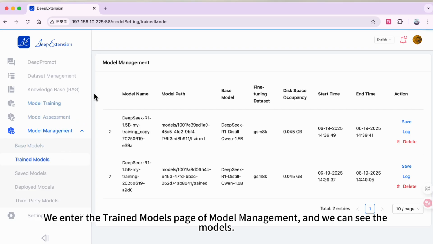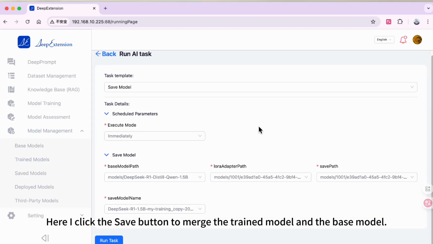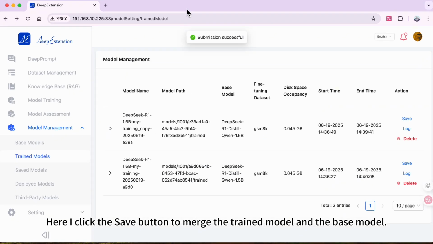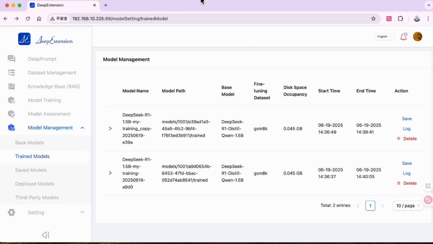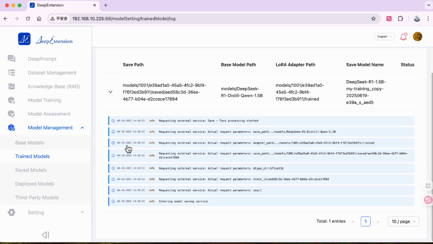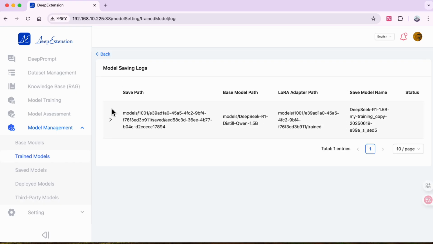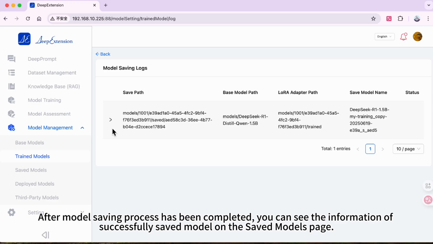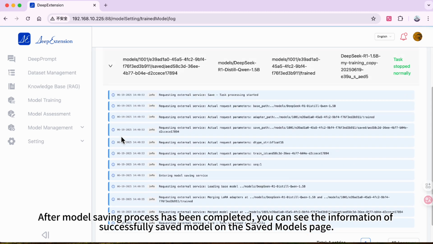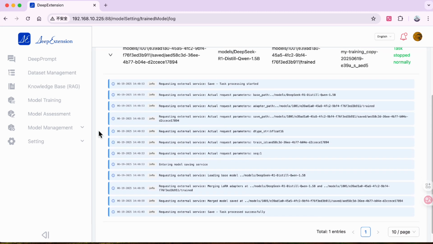We enter the Trained Models page of Model Management, and we can see the models. Here, I click the Save button to merge the trained model and the base model. Click the Log button to see the model saving logs. After the model saving process has been completed, you can see the information of the successfully saved model on the Saved Models page.